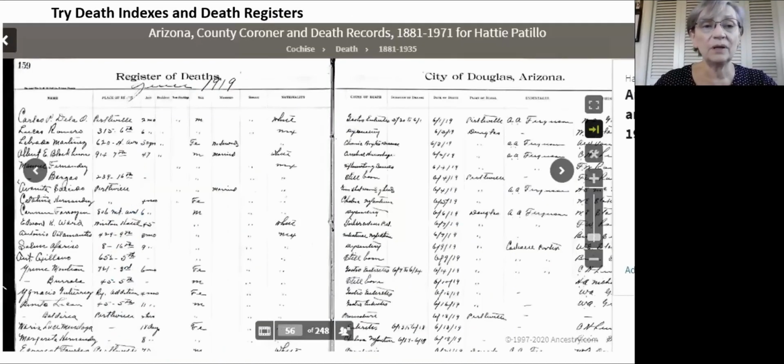So we're going to look at a couple of what we would call substitute records if there were no death certificates available for the time you're researching. This is just one example from Ancestry that's coroner and death records. You might find cemetery records, sexton records, coroner records, a different variety of things like that that were kept prior to and including the time that death certificates were. This particular one has records as early as 1881 and has a lot of the same information that you would find on a death certificate.